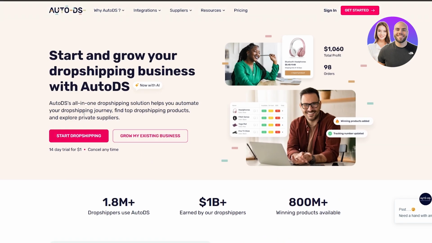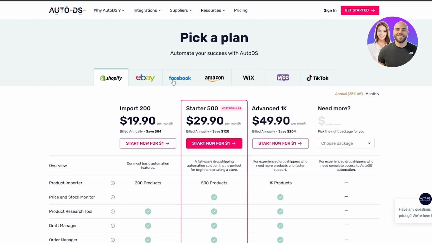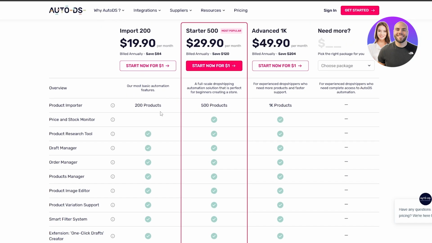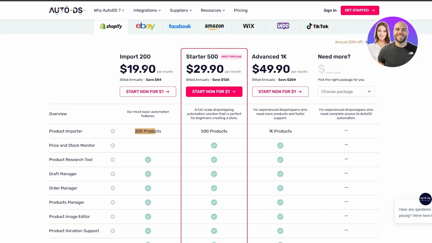So right here you can see it's not free. It's going to cost you some pretty penny right here. As you can see, for the first month, or for the first half a month, you can start now for just $1, right? With this, you can easily import up to 200 products with the Import 200 method. It's going to cost you $20 per month, but you can get it for $1. It is their most basic automation feature. Get 200 products, all right?